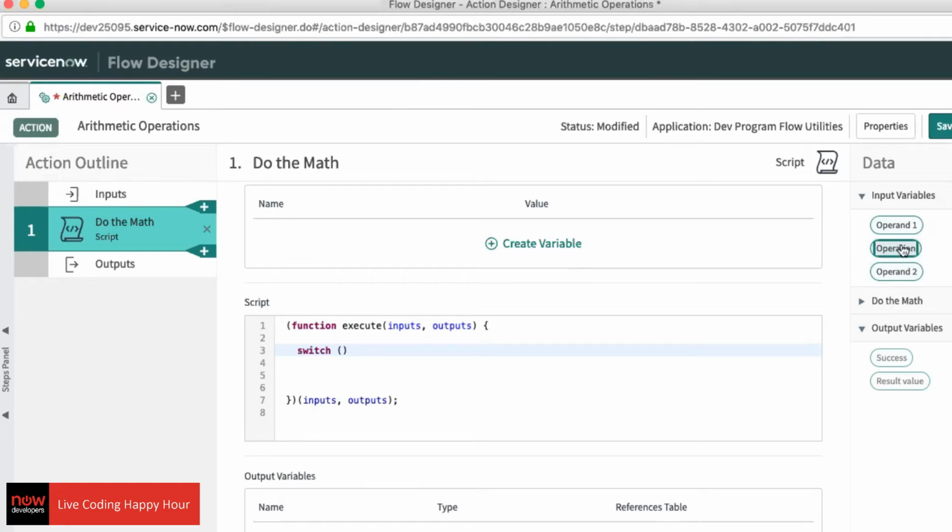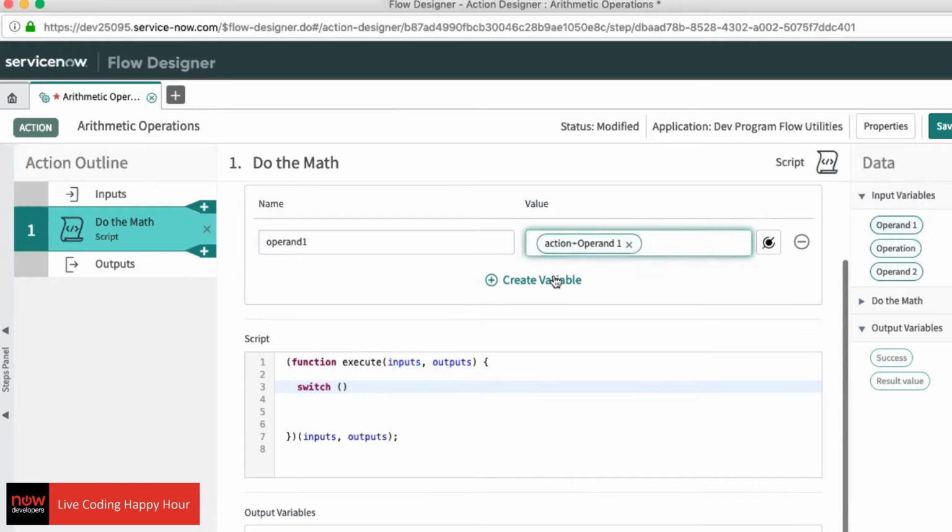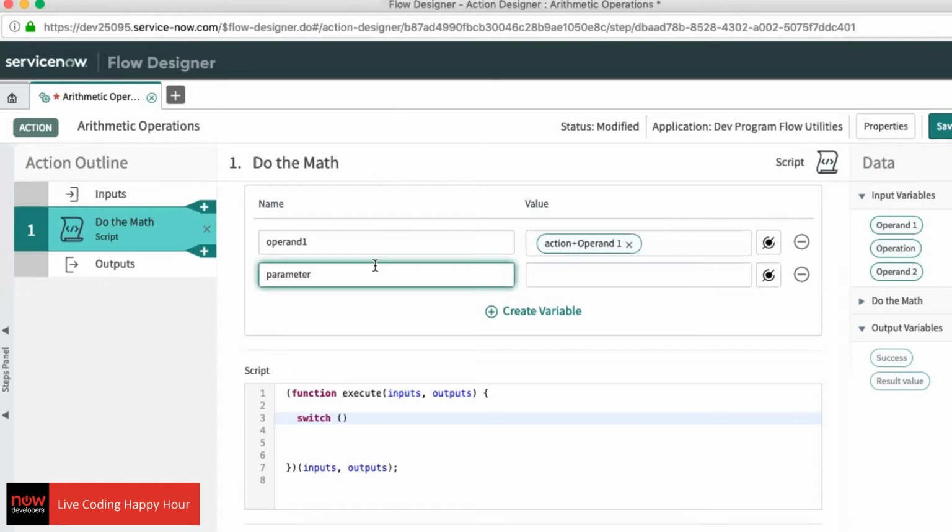Can I do a switch case? This is what I'm trying to do. Oh no, I've got to create variables. What am I doing? Yeah, you need the input variables. Okay, let's do operand 1. It's operand 1. Operation is operation.